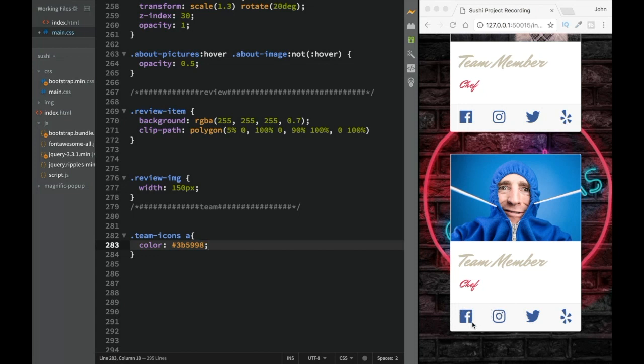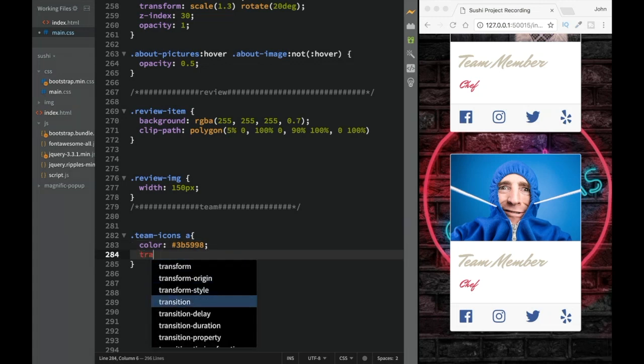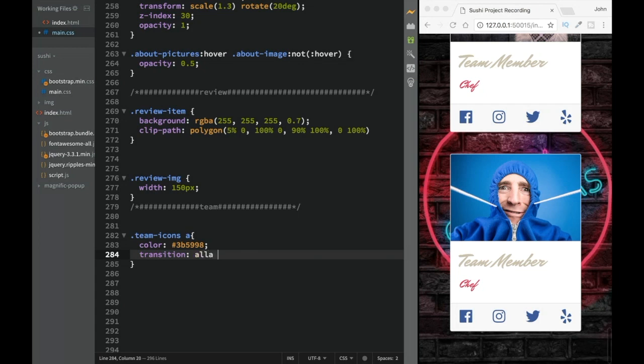Now, obviously, if you want to be more specific, you can target each and every one of them and add the color that you would have for Twitter and for Instagram and all that. But for the limitations of the time, I'm just not going to do that. But over here, we're going to say, again, there's going to be transition, all, 2 seconds, ease-in-out. So this is going to take a transition, and the transition is going to take 2 seconds.